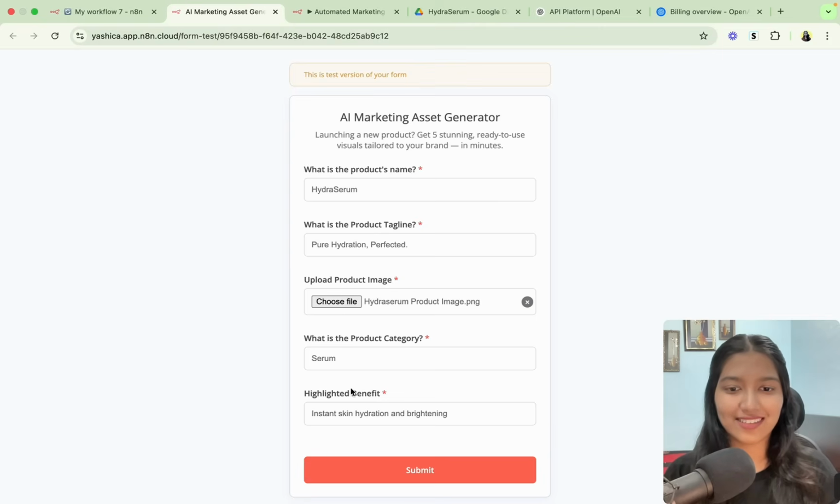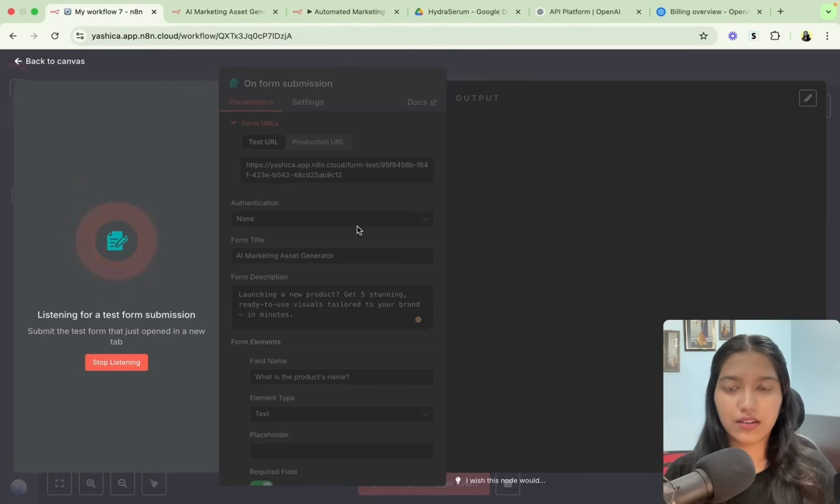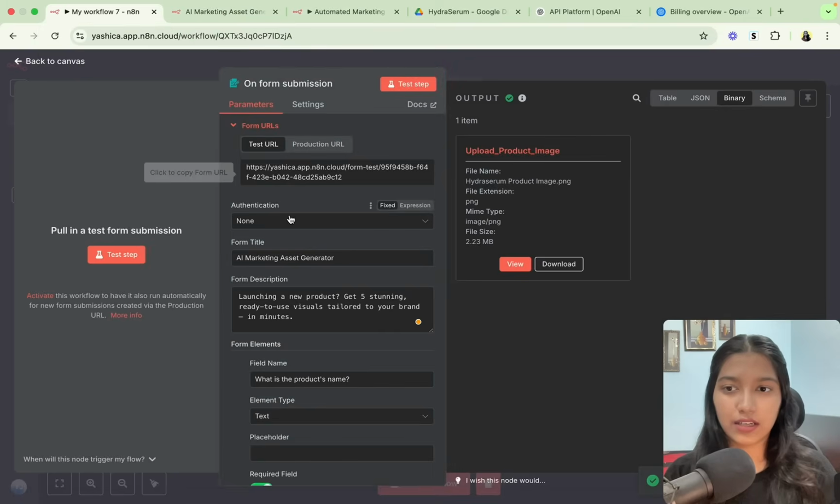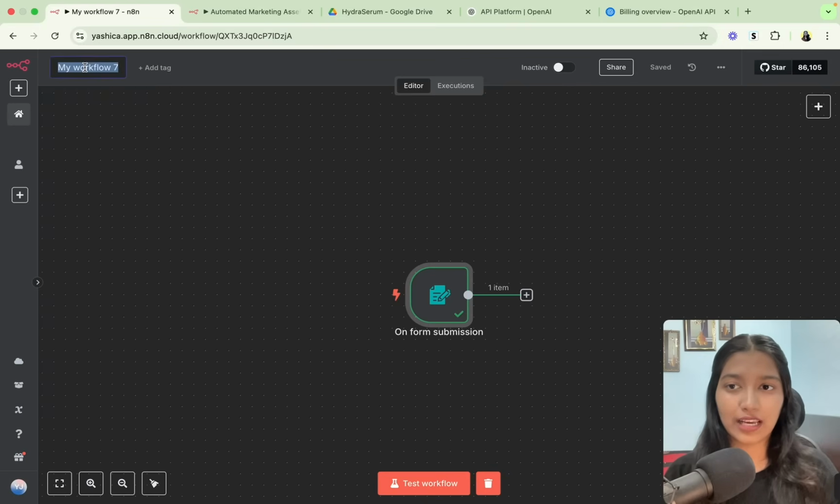Okay, we're all set. Now I'm going to click on submit, and then let's go back here to see if it has picked it up. It says the form is submitted, and there you go. We've got the output right here. Now, if you want to rename the automation, you can rename it here. So you could say automated marketing assets generator.